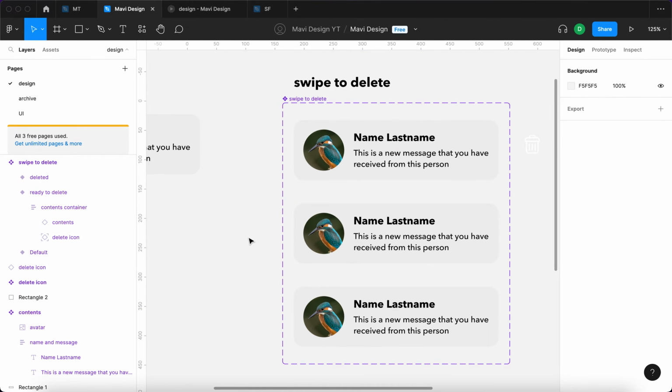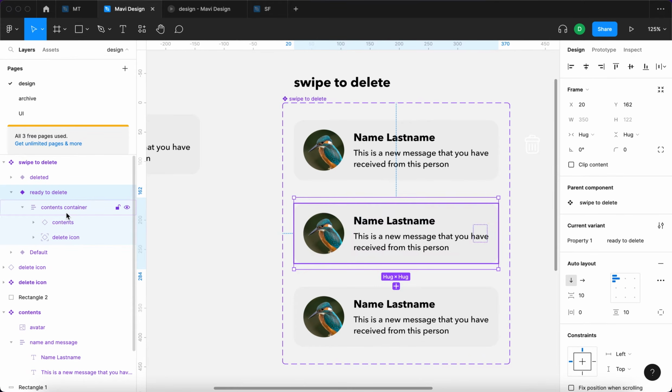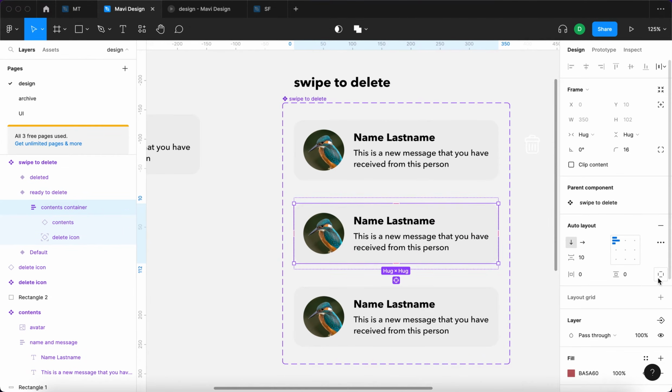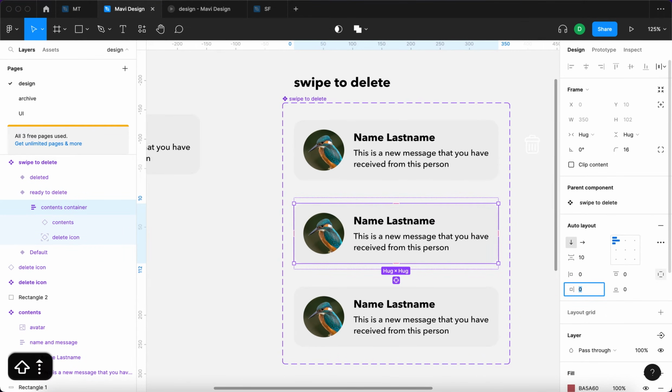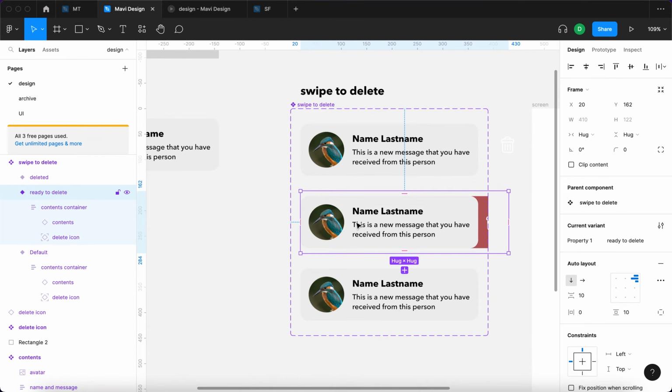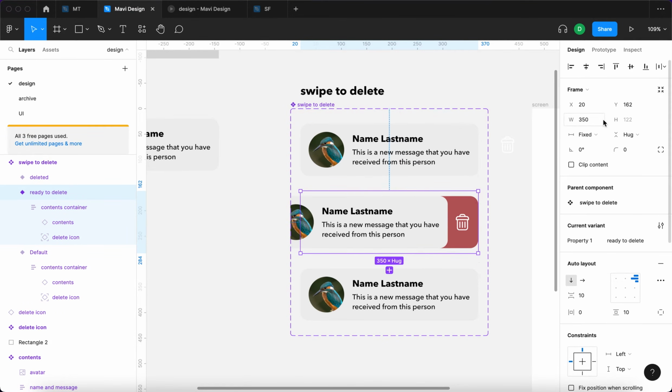I will select the second variant, and then under contents container, I will go over to independent paddings and set the right padding to be about 40 or 50. Then I will select this variant and set the horizontal resizing to fixed width, and then reduce the width to 350 so that it matches the rest. You also need to make sure that the auto layout alignment is set to the top right or just right.